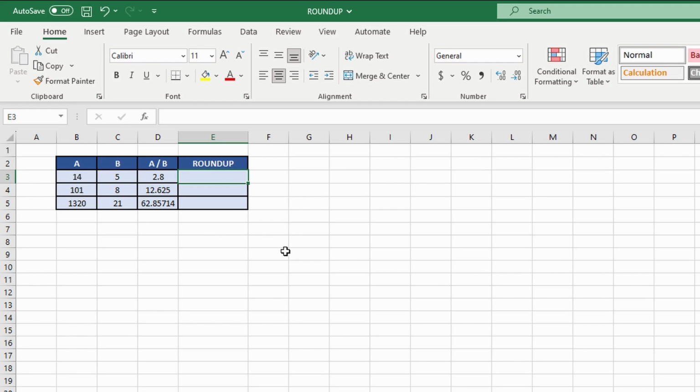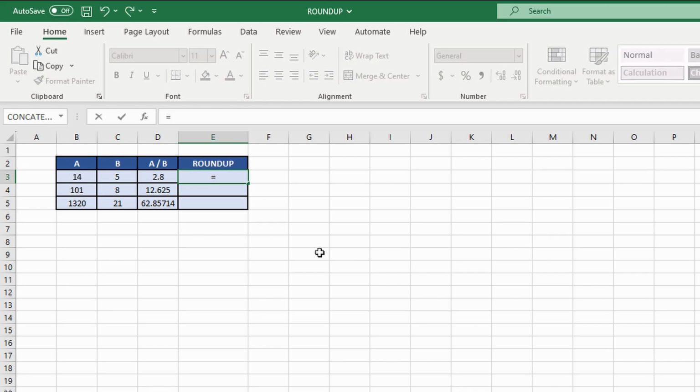So, to get the rounded up value for these numbers, we should type the roundup function by pressing the equal sign on the empty cell right next to the value that we want to get the rounded value of, and type ROUNDUP. Right after typing the function, we should enter the open parenthesis to start entering our terms.